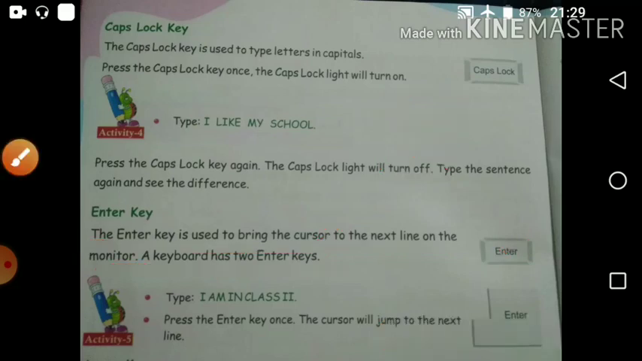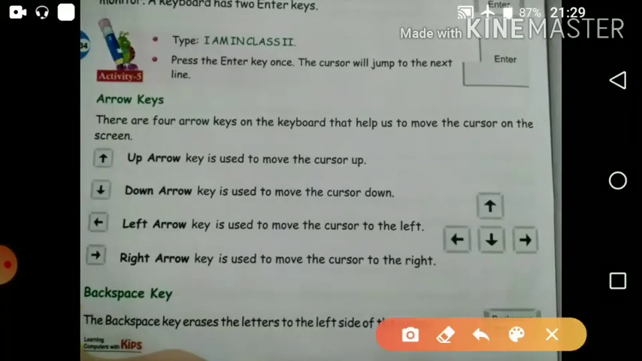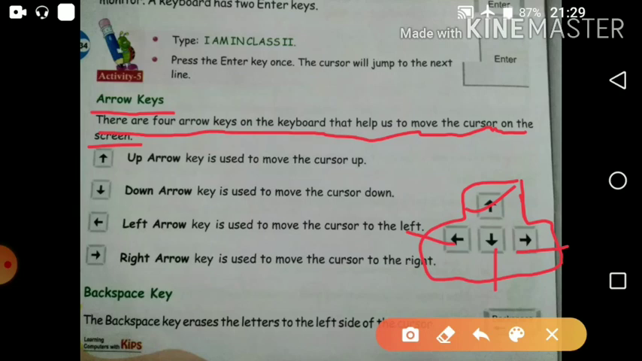Okay, now next we have arrow keys. There are 4 arrow keys on the keyboard that help us to move the cursor on the screen. As I've already told you, there are 4 arrow keys on the keyboard to move the cursor in left, right, up and down direction.